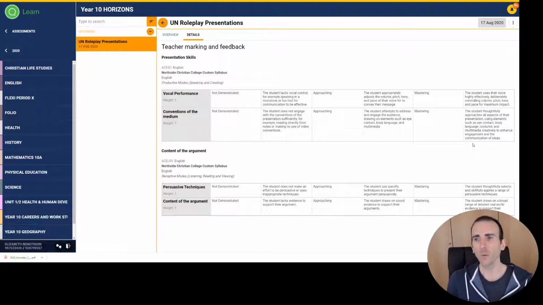Whatever the medium though, I want to see that you have recognized what that allows you to do and what's expected of you when you're in that format. So for the excelling level here, I want to see that you have thoughtfully approached all aspects of the presentation. You've used elements such as eye contact. This is important. If you're speaking to people, you need to look at them.